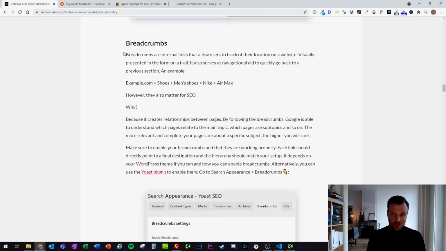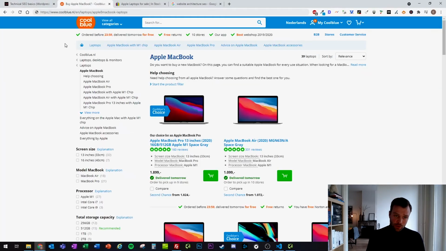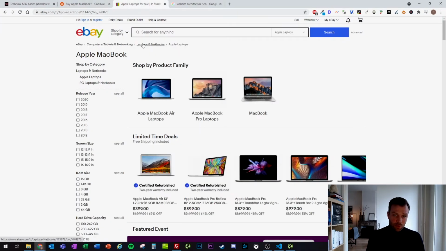All right, moving on to breadcrumbs. Breadcrumbs are important for SEO for the following reason. First of all, breadcrumbs are these links that help you to navigate a website. So, for example, Coolblue has them vertically here, and eBay has them horizontally here. And you might think that they are meant for the user to navigate back and forth, which is true, but it also helps Google to understand relations between certain pages and certain categories and subcategories.